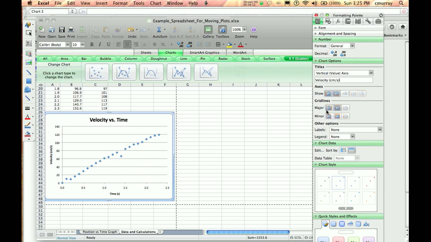Oh, I think it's nice to have, let's see, I'm going back to horizontal. And I think it's nice to have major grid lines on there like that. Okay, now what we want to do for this one, you're supposed to put a linear model through, because this should be sort of a straightish line. The slope of that is the acceleration.